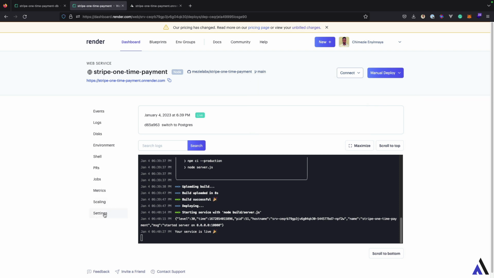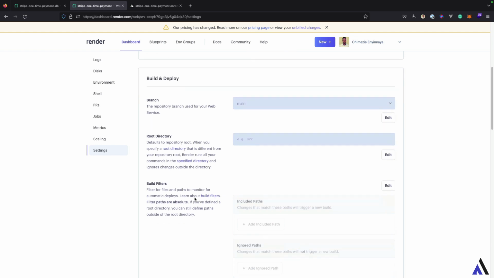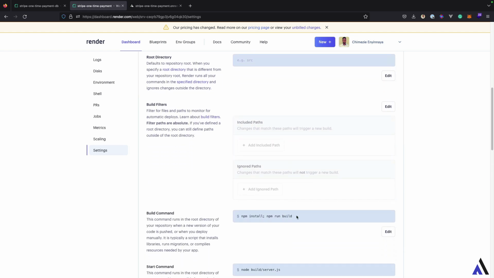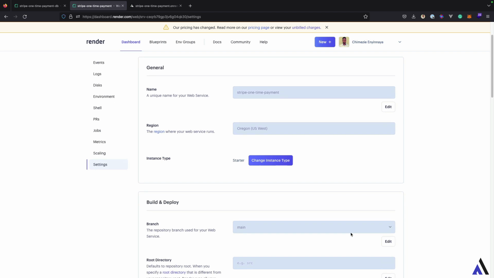So if you go to settings, then scroll down to the build and deploy section, and under the build command, we'll update this to include another command, which is going to be node build. Again, remember everything is inside the build directory, /ace, then migration:run. Then because we're in production, we need to force the migration using the force flag. As soon as I save the change, Render is going to perform another deployment.